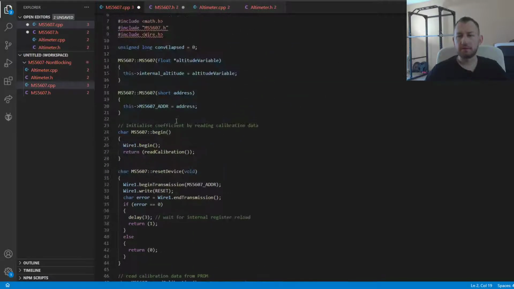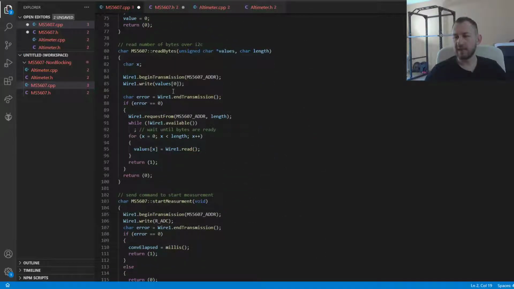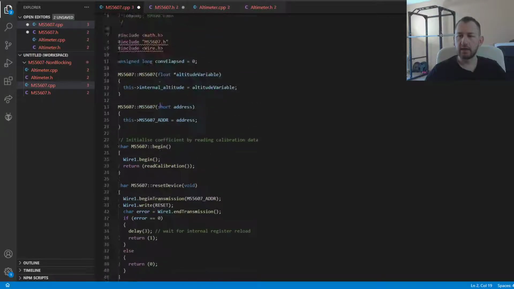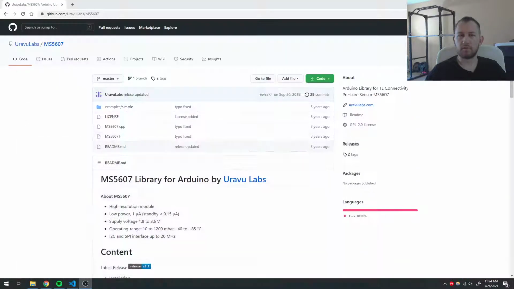But what we're going to do is modify it. I've already kind of modified it, but I'll go through how I've modified it to make it non-blocking. Because what happens with this sensor is that it needs to have a delay of 3 milliseconds at certain points in time when it reads data. And that delay is not good when you're trying to write time-critical code. And so it's better to have it non-blocking, and we're just going to go through how to do it.